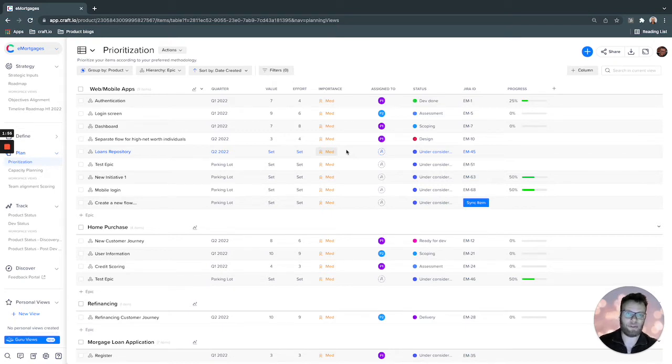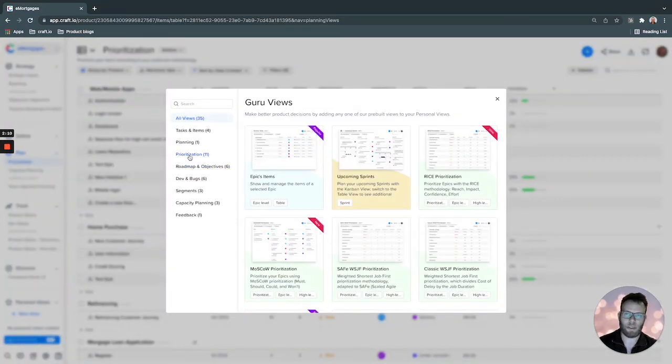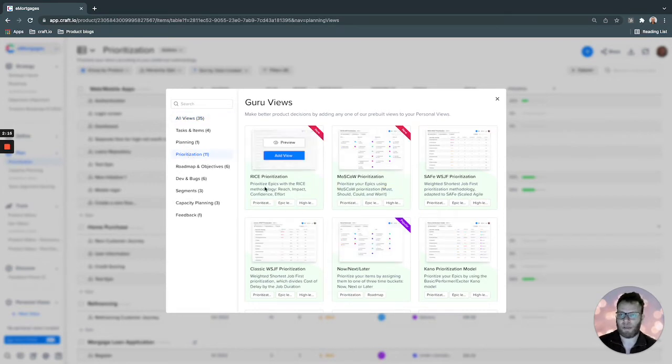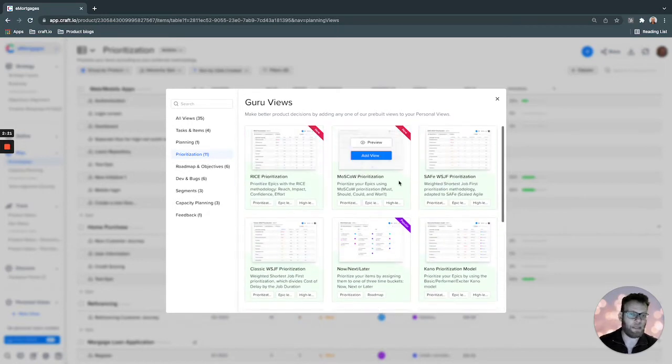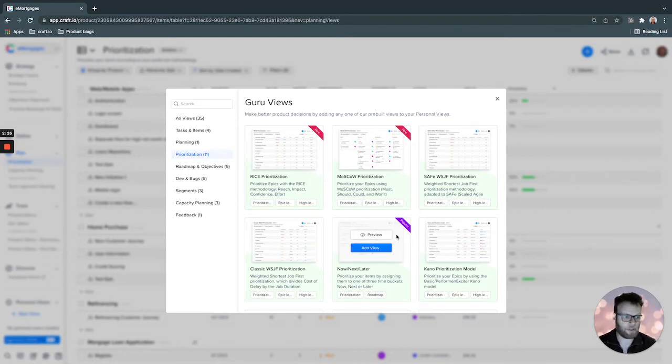So that's why we think prioritization is critical, and that's why we built a very robust module within Craft to help you with prioritization. I'm gonna start with Guru Views, which is our collection of best practices and methodologies from the market. If you click into Guru Views, you'll see here on the left menu a prioritization collection, which basically gives you a lot of prioritization methodologies we found in the market which we thought were interesting. Of course, we'll keep adding more methodologies as we stumble upon them or as we read about them. And of course, feel free to reach out to us if you feel like there's another methodology you want to see on our Guru Views. We're very happy to add it.